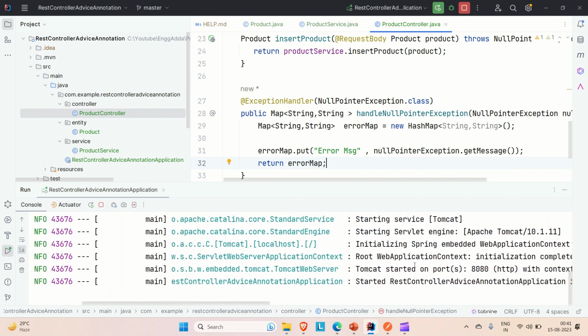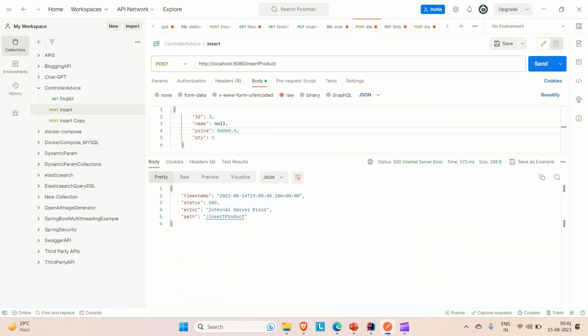Okay, so our application is up and running. Now let me try to go to the Postman and try to hit it here. And this time we are not getting 500 error. We are getting the error message that we have covered in the exception handler. So that means our exception is handled properly. And here we are getting the 200. Okay, but it should not be 200. It should be 500 itself. And we should be getting the error message here.